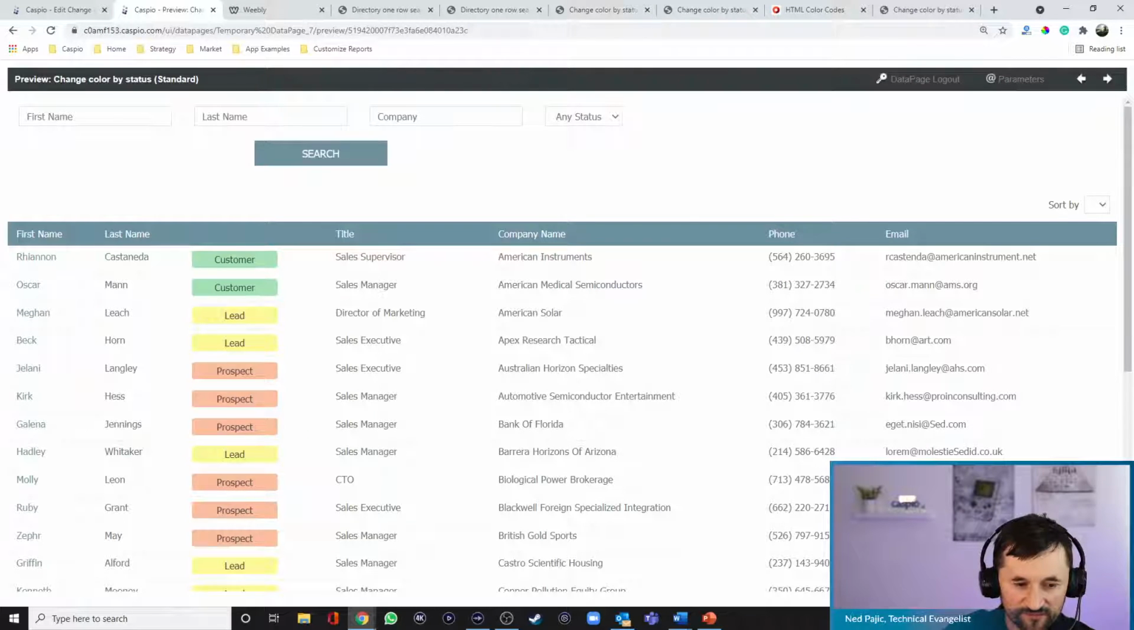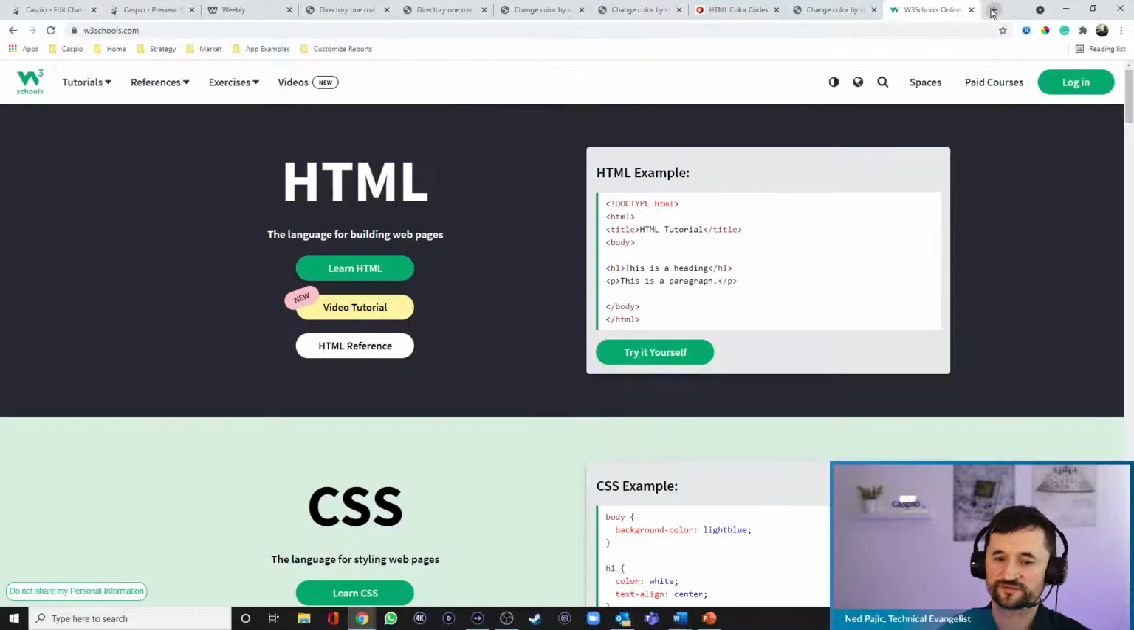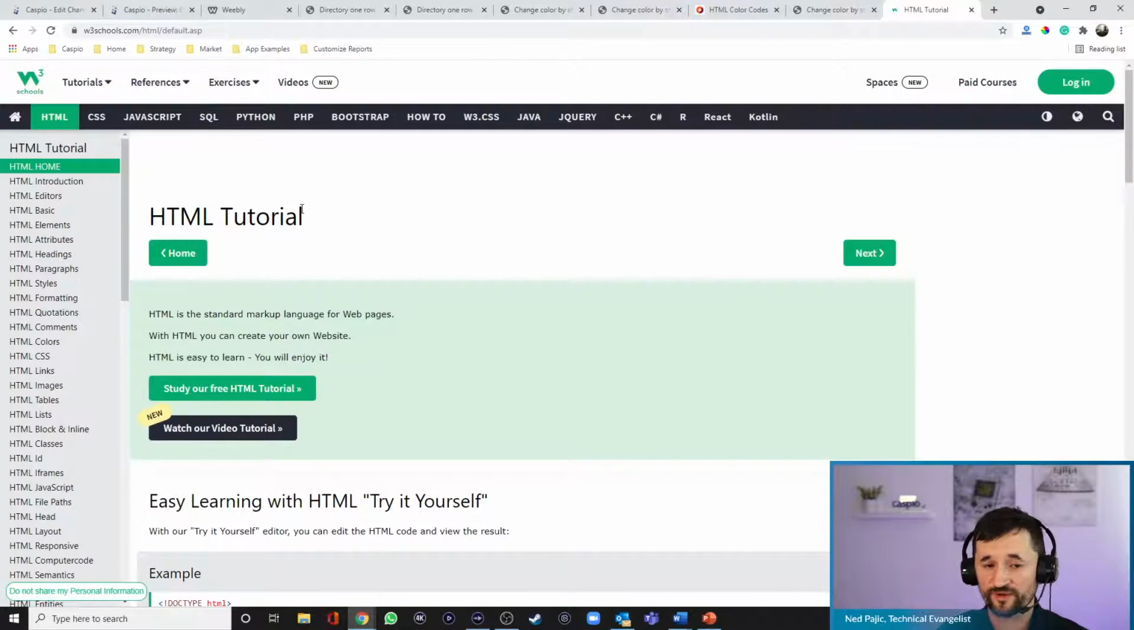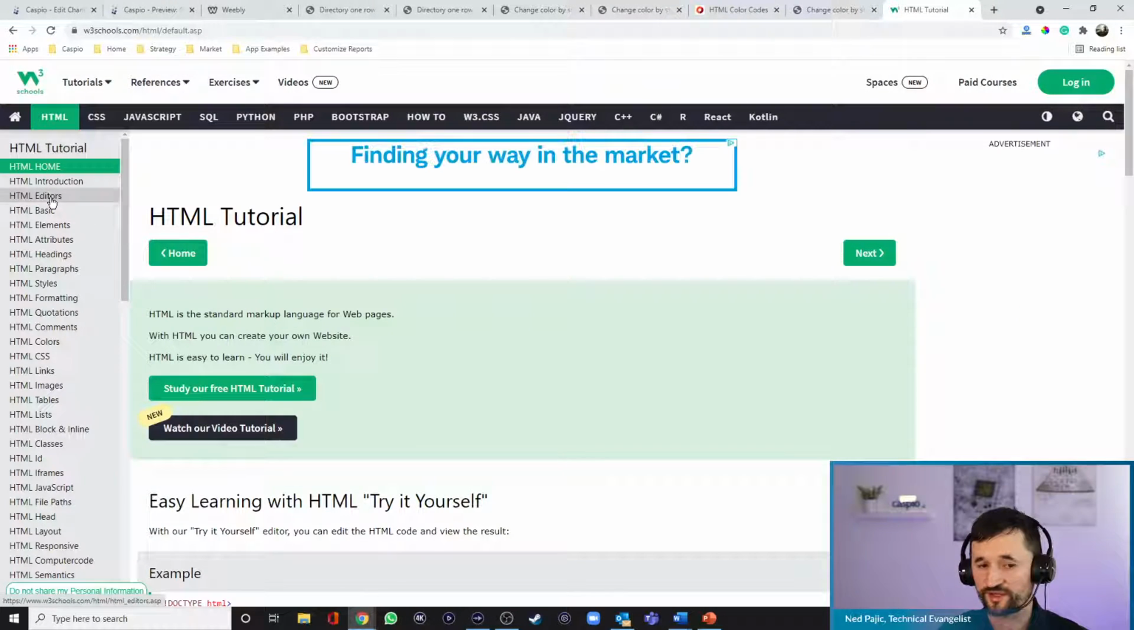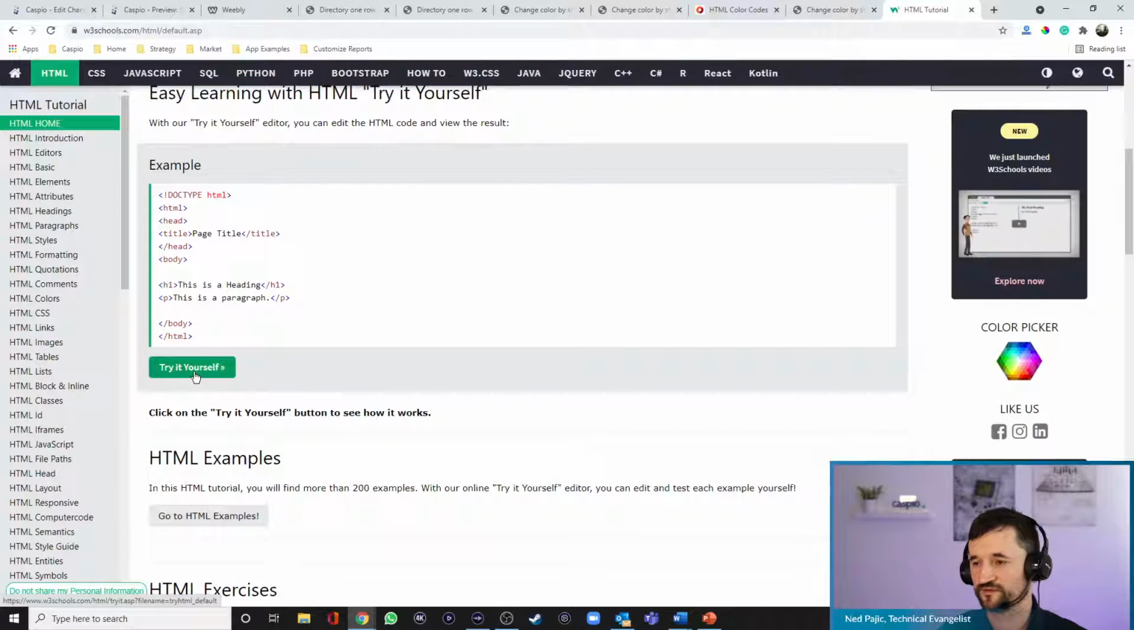Is there a website where it will help me write the HTML and then paste the code into Caspio? I use W3 Schools. I've learned so many things from W3 Schools. The reason why it's so helpful is you can learn HTML, you can learn CSS. If you go to learn HTML, you can just go through each chapter. And what's nice about it is you can try it yourself in real time.